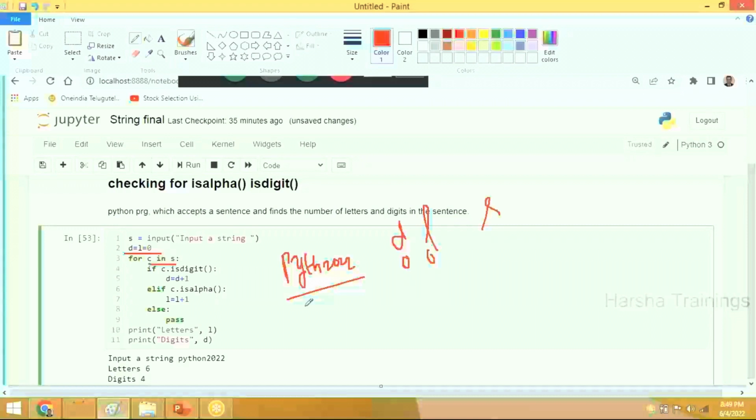For c in s, do I have any characters in the sequence? Yes, so the in operation returns true, and the first character P will be copied to c. If c.isdigit, is it a digit or not? It is not a digit, it is an alphabet. So it will go to the elif block. It is going to increment L plus 1. That means L will be incremented to 1.